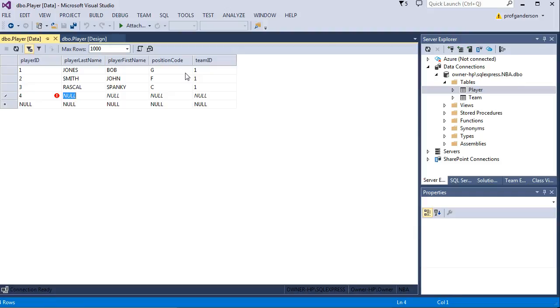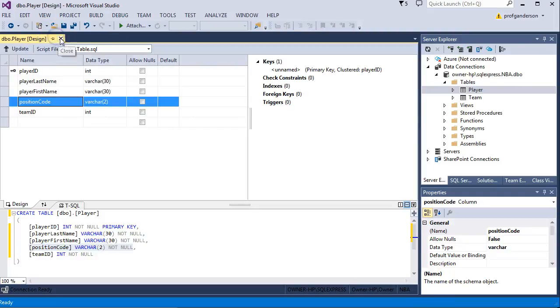Let's go ahead and create some other players though. Player last name Mouse, Buddy, PF, team ID 2. And let's create one more player, and we'll say that the player's last name will be Flint, first name Fred, position code GF, team ID 3. So we now have 5 players in there. Go ahead and close both of those windows.